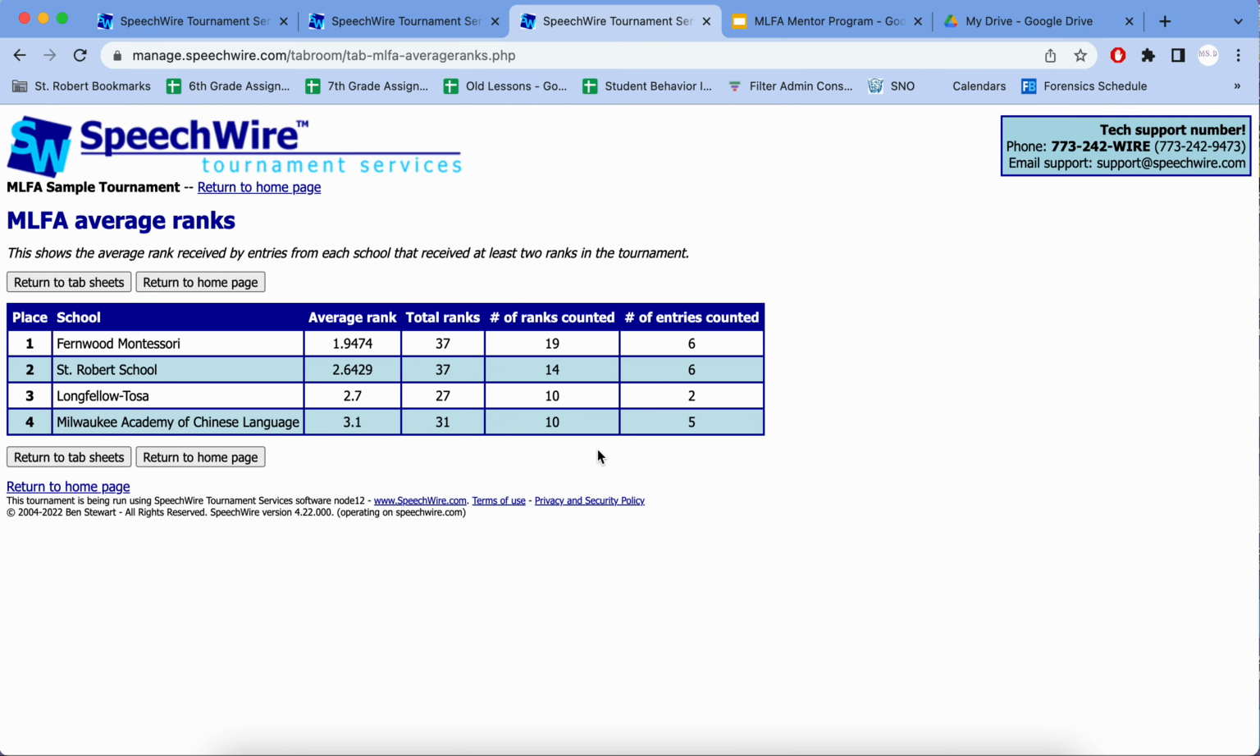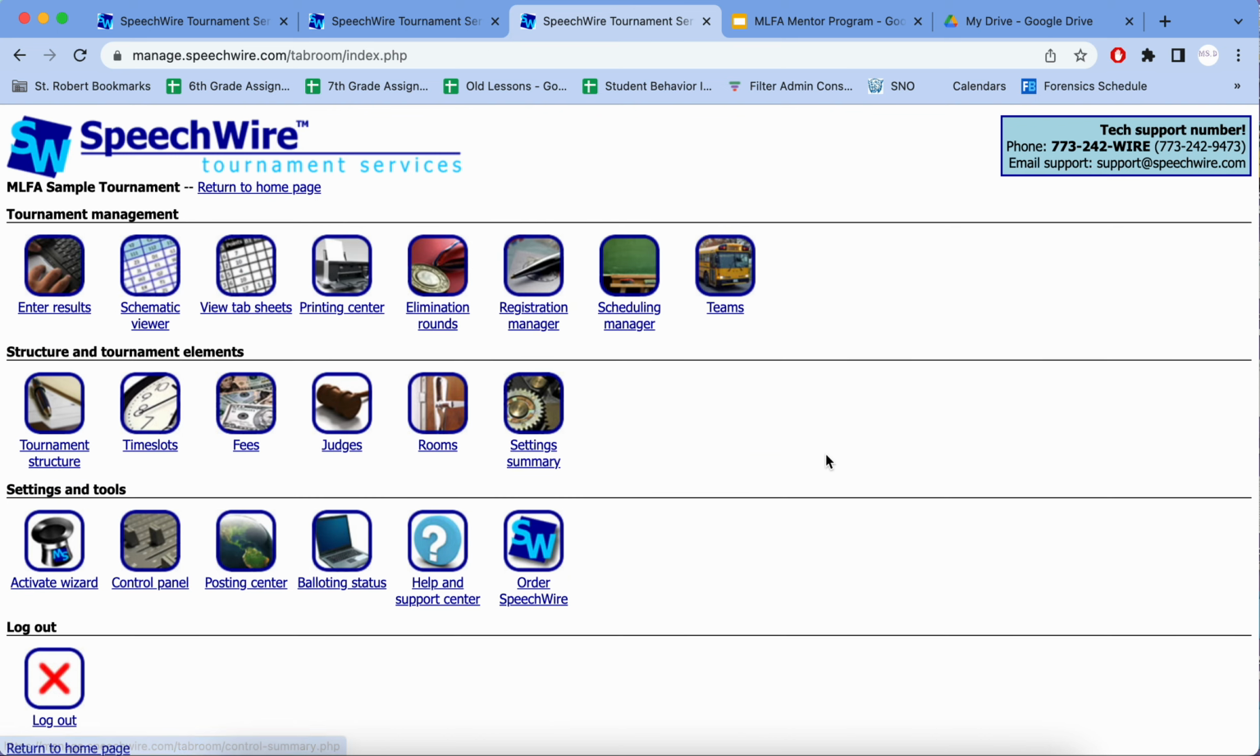This is definitely a document I end up printing out as well, because then I can scribble all over it and highlight it. Or sometimes if I have a lot of schools, like at the state tournament, for example, I'll copy and paste this into a spreadsheet where I can manipulate it a little bit better. So that's how you see the determination of awards.